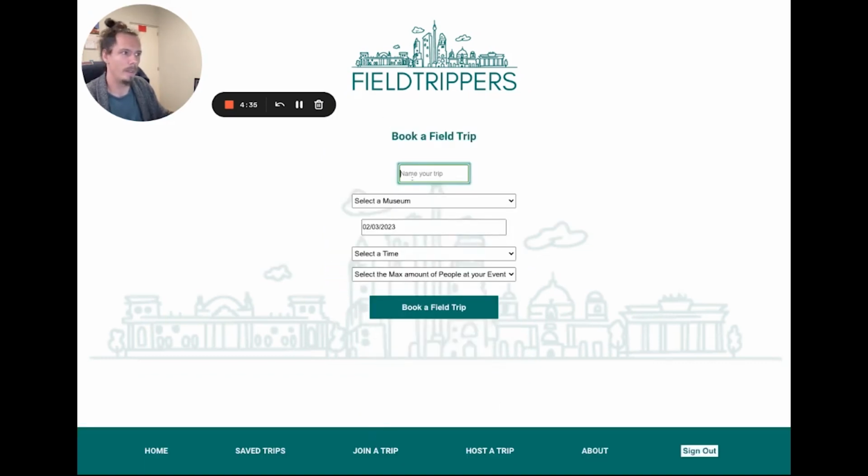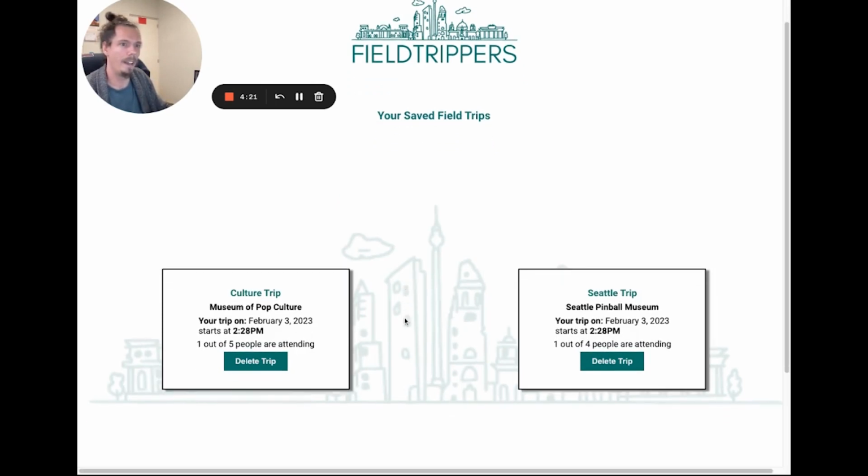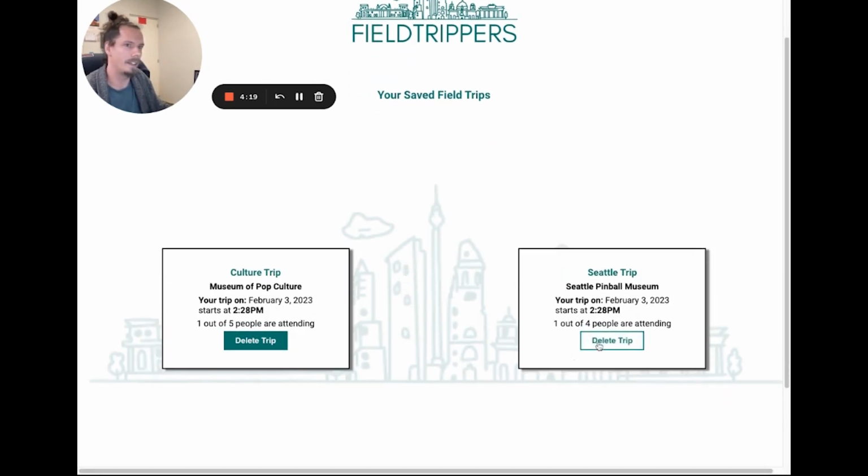To create a field trip, the user just needs to add a name for the trip, select a museum they would like, specify a date, time, and the maximum number of people they would like at their event. Upon creating the trip, the user is taken to their saved trips where they have the ability to remove the trip that they like.